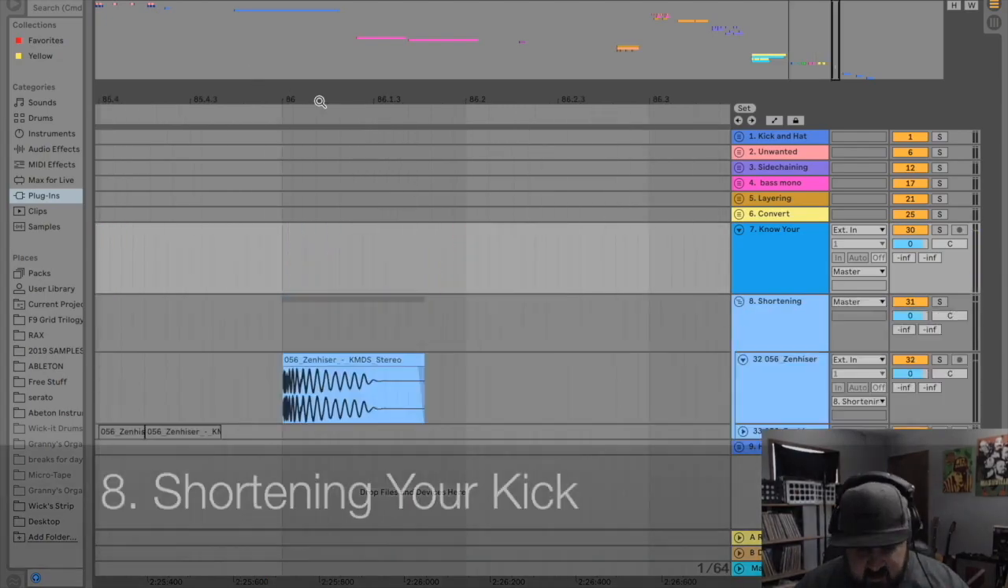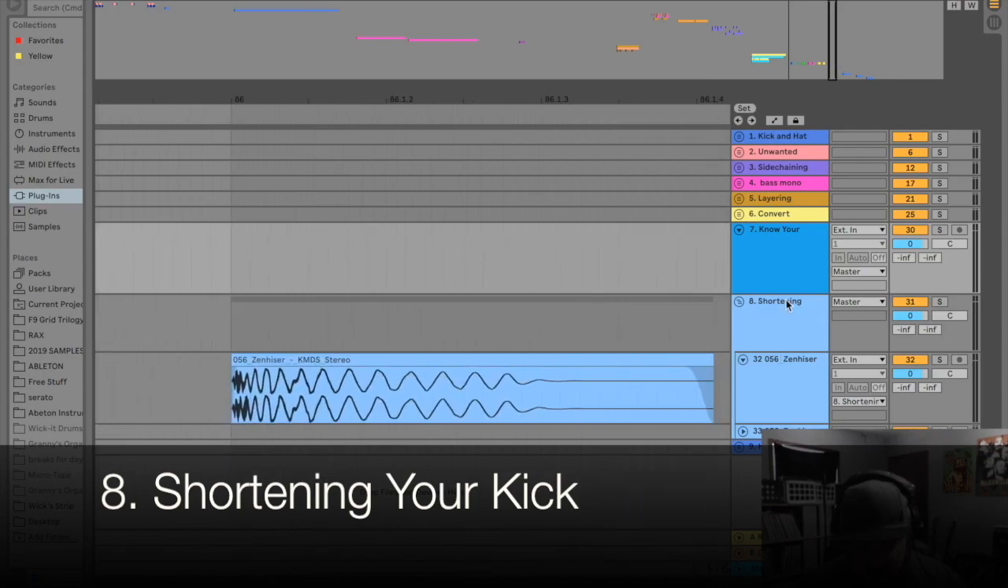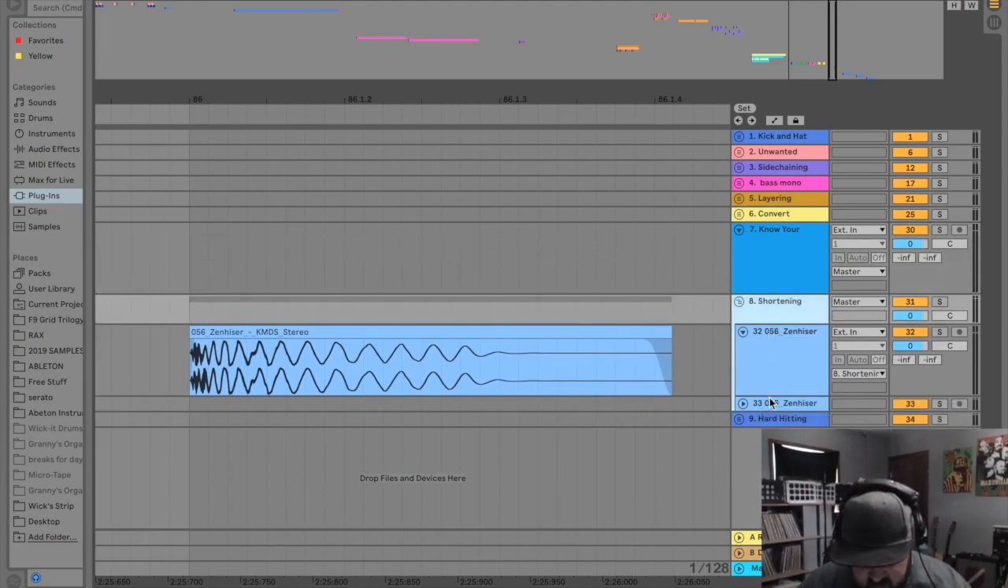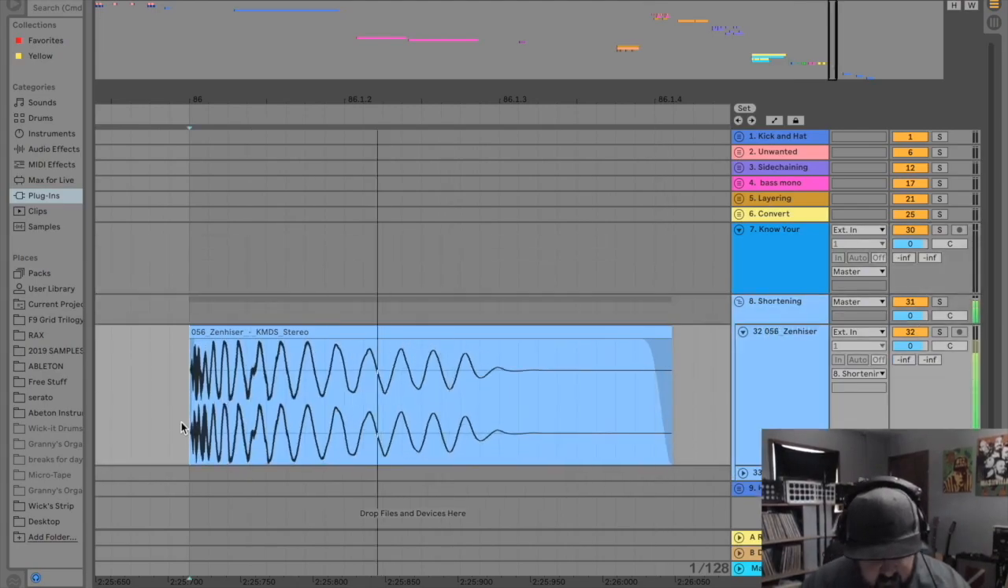Next, we have shortening your kick drum. And this kind of goes along with the whole converting to audio theory. Check out this kick drum right here. If you listen to this kick drum over and over again, it's almost like it's doing two syllables. It's going boom, boom, boom, boom. So if I was going to use this kick for a heavy dubstep or a heavy bass music track, I want it short. I don't want it to do two syllables. I want it to do one sharp, short syllable.